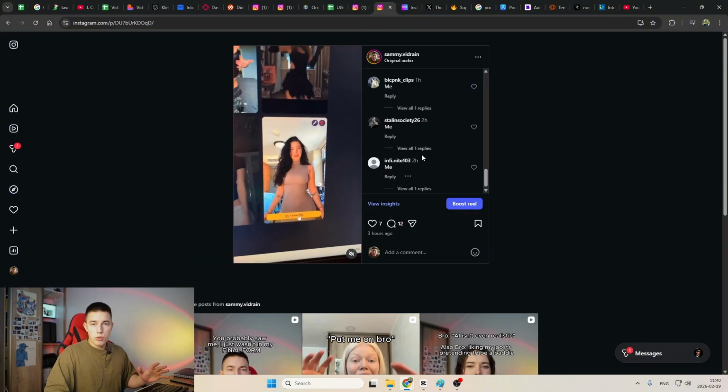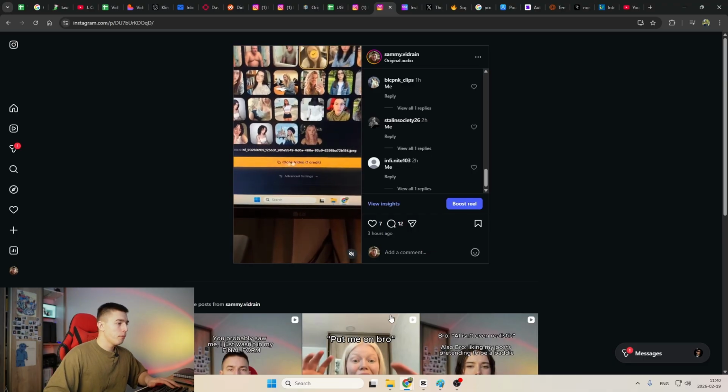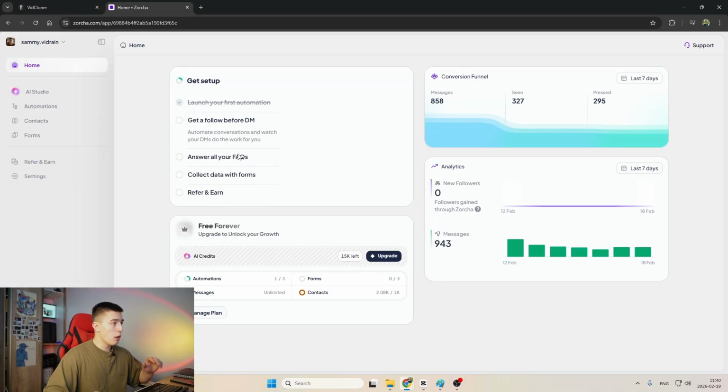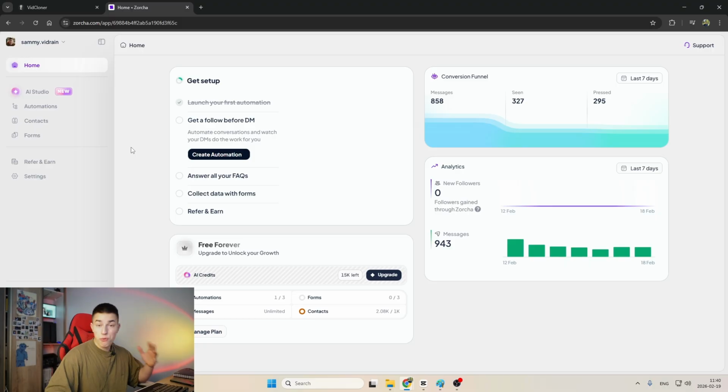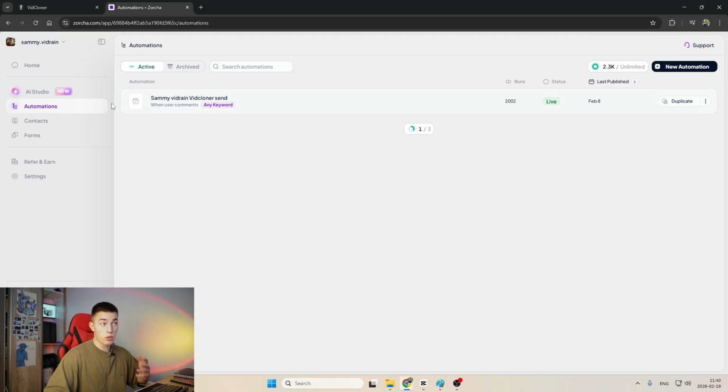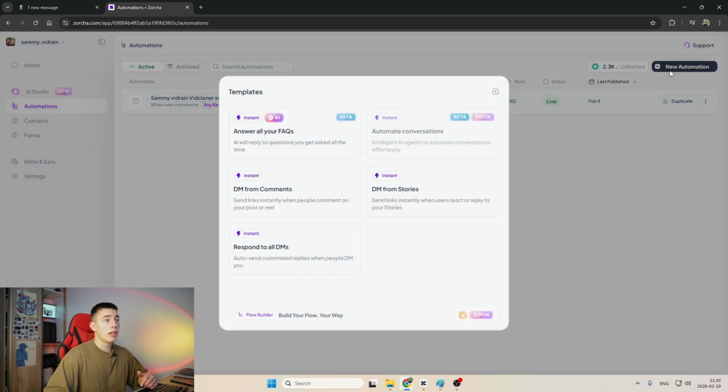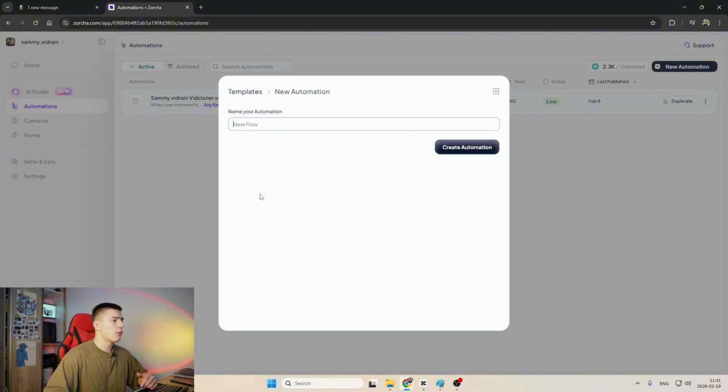So the app used for this, and I'll leave it in the description, is called Zorka. And I'll show you how to set it up. Zorka is a free version of Instagram DM automation. So what you would do is you would go to automations. First, of course, you connect your account. Then you click new automation, click DM from comments, name the flow, create automation.